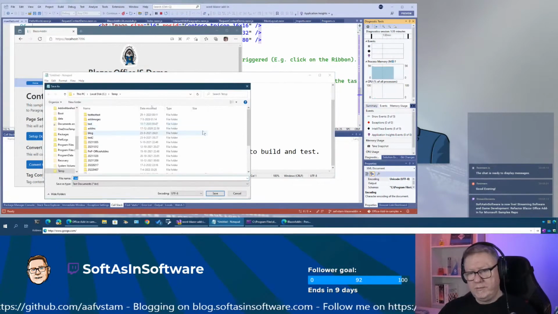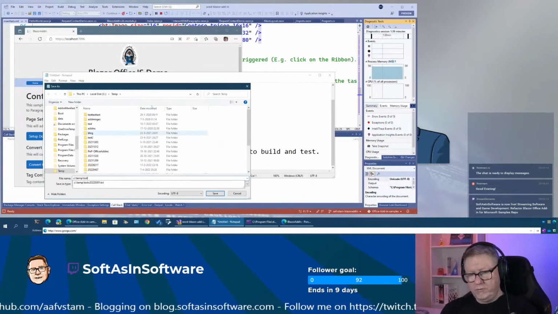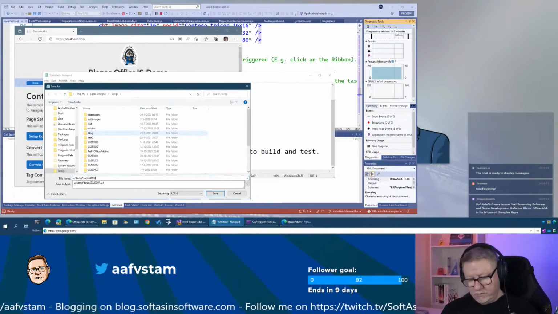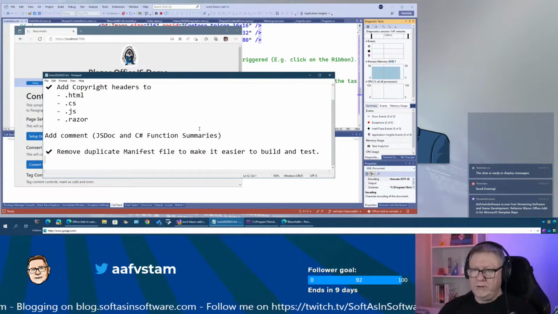Save all. Let's see if it still runs. Build started.